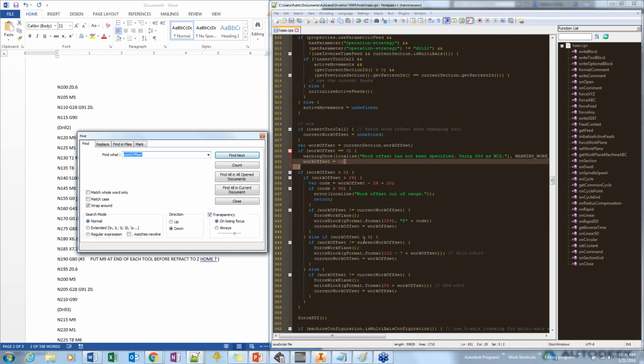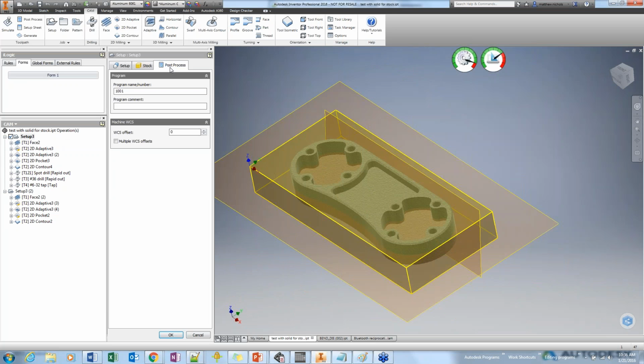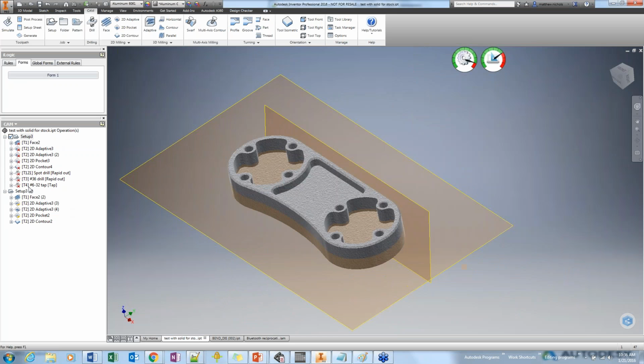So I've even got a warning: the work offset has not been specified, using G54 as WCS. So if you ever, in your setup on your post-process tab, leave this at 0, that'll give you a warning saying that you haven't actually established G54. So I'd have to put 1 here to fully establish that as my G54 location.